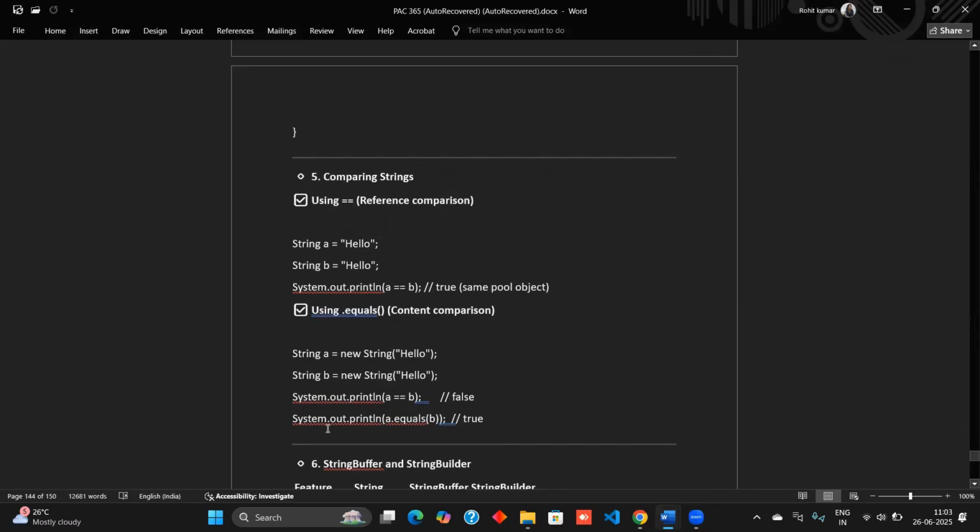And coming on to System.out.println(a.equals(b)), this will actually be comparing the values inside them. So it will be true. See the difference between them.